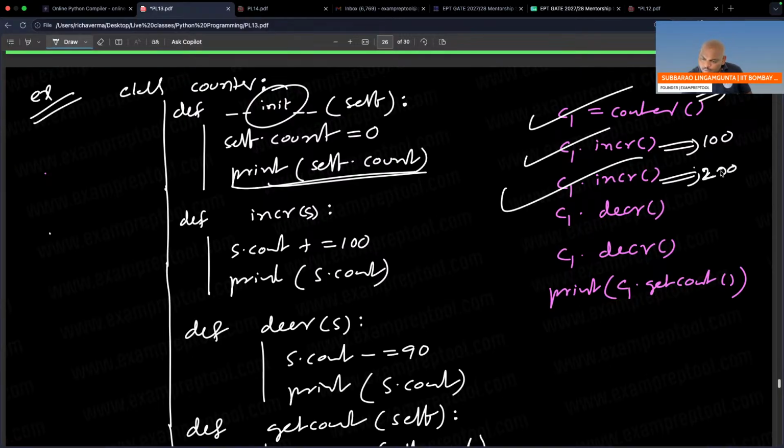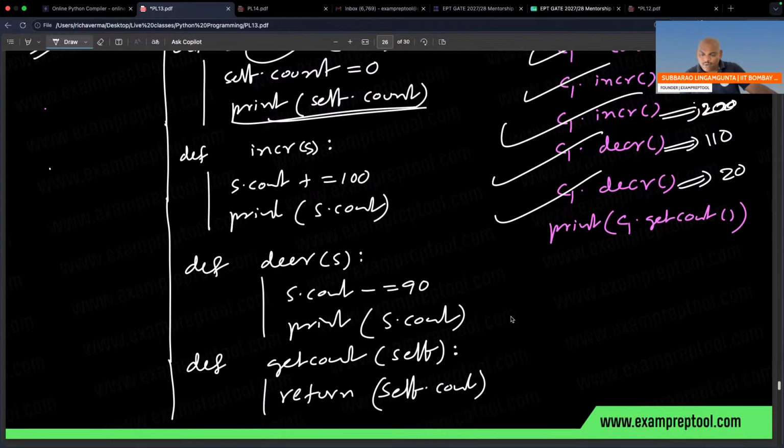I think till now no one has any objection. Now C1.decrement is called, so 90 will be deducted and printed. From 290, if you remove 110 it gives 200 less 90, and calling decrement one more time will give 20. Lastly, C1.get_count executes the function and returns self.count, so 20 will be printed again. So this is for C1.